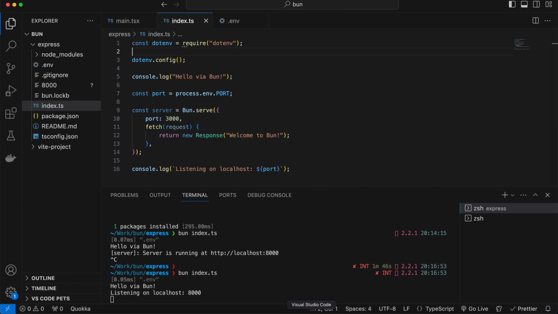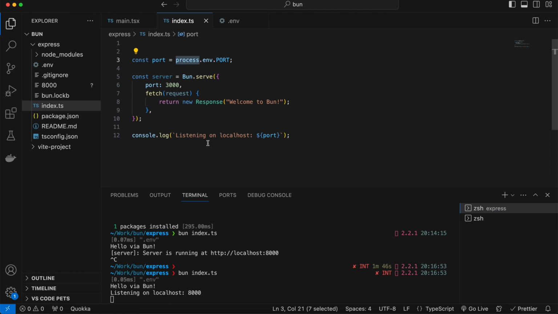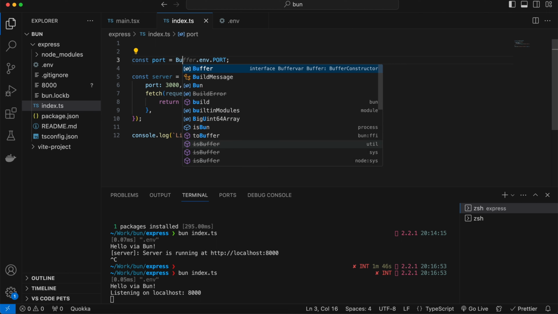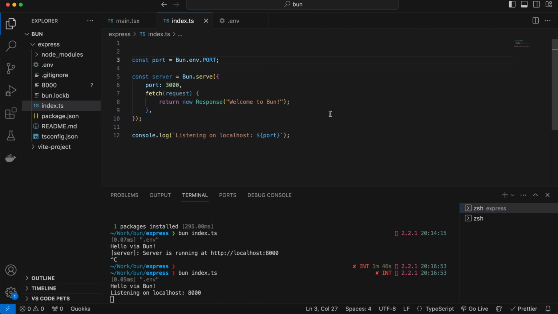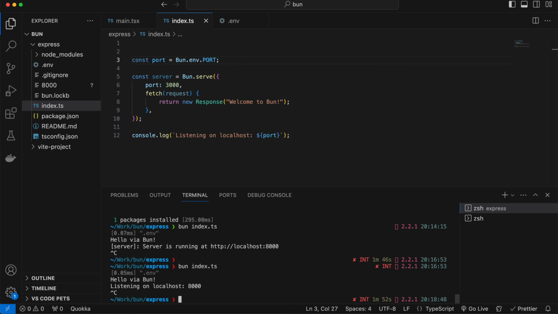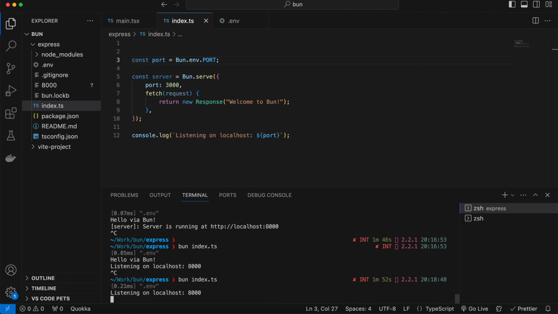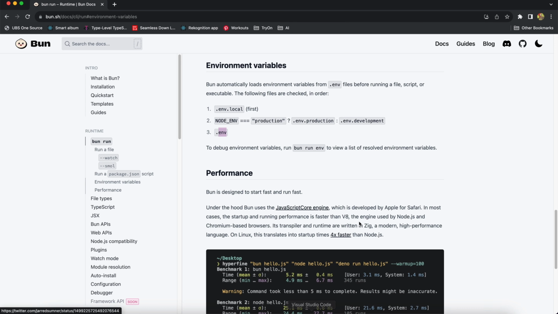So basically we can just delete all this code about .env, and all we need is just Bun.env.PORT. So let's restart it and try. Yeah, it is getting our variable from .env, and it is showing it again. It's running a server on it.